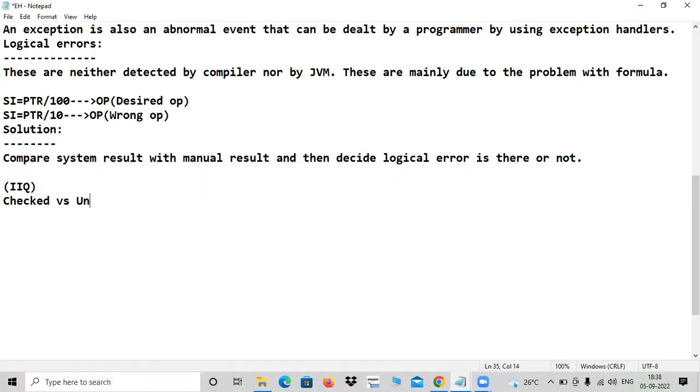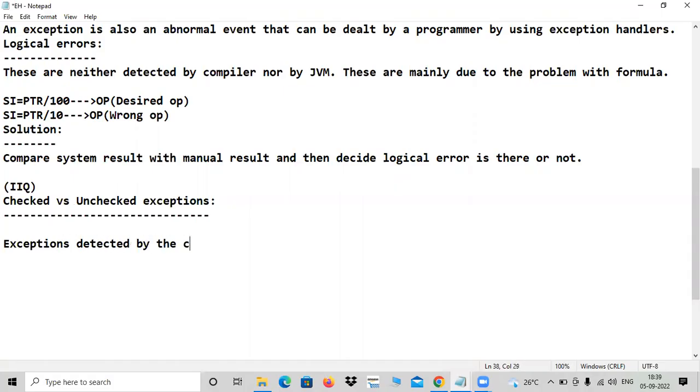Checked versus unchecked exceptions is an entry question. What are checked exceptions and what are unchecked exceptions? Those exceptions which are detected during compilation of the program are known as checked exceptions. Exceptions detected by the compiler during compilation time are checked exceptions.